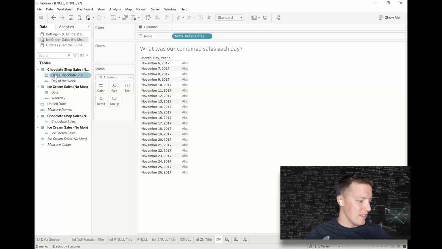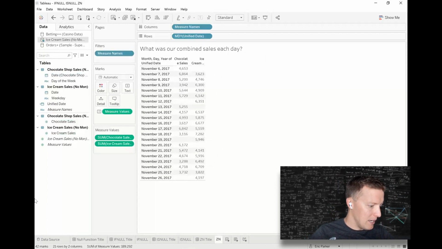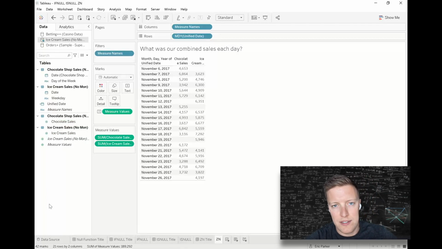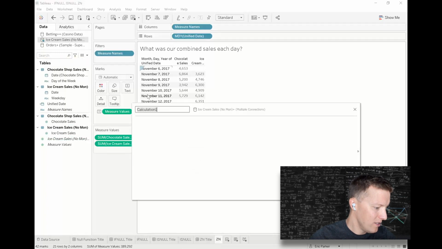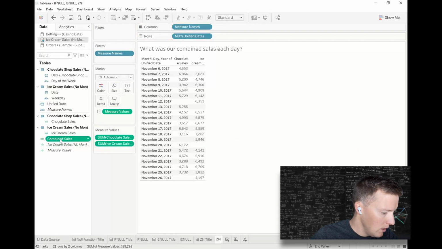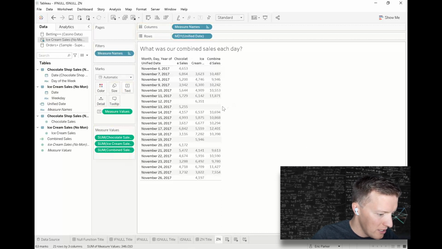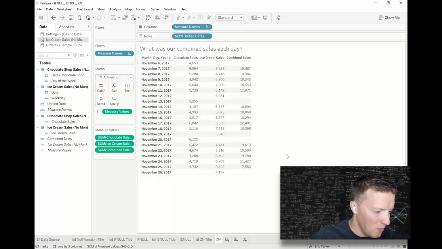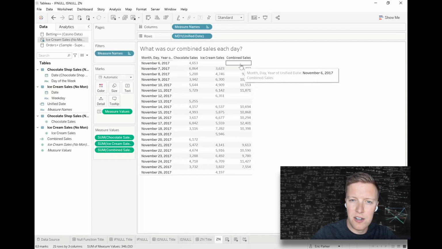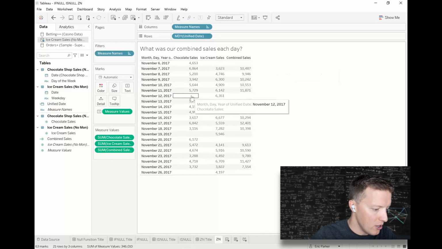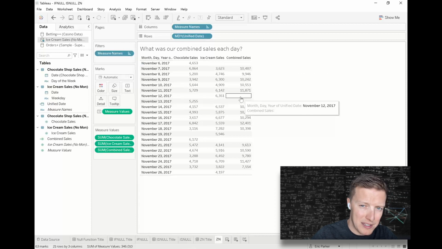And just so that you can see this, I'm going to put my chocolate sales and my ice cream sales into a text table. So if I add these together and I don't use the ZN function, so if I create a calculated field and I'll call this combined sales, and I say, we'll just give you chocolate sales plus ice cream sales. Okay, put that on my worksheet. I'm going to go ahead and move it to the end of the sheet so it kind of makes sense. Notice that anytime one of those is null, like ice cream sales is null here, the combined sales output is null. Or down here, the chocolate sales is null, so the combined sales output is null.